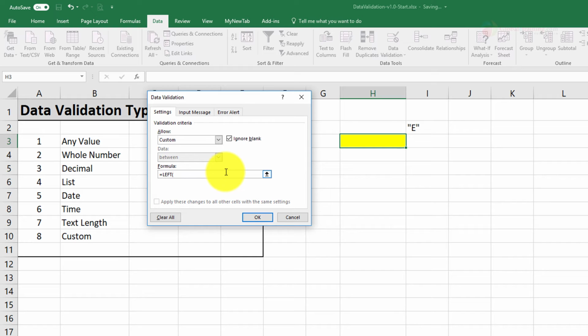So LEFT, and the cell is H3. You want to check if it is equal to E or not. So this is a formula to check if the contents of the cell H3 starts with E or not.